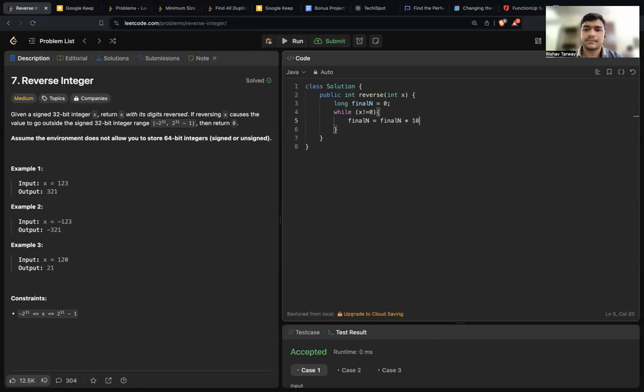final n into 10 plus final n into 10, and then x modulo, the modulus operator, x modulo 10.